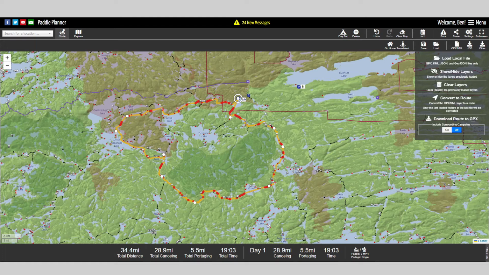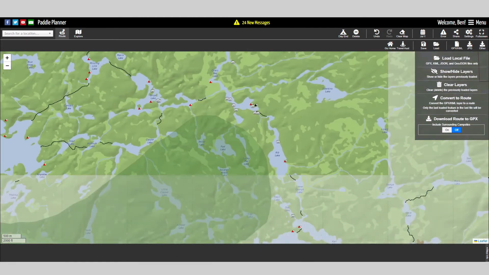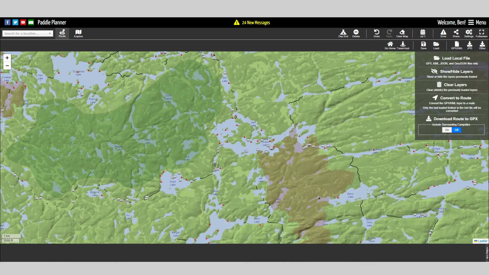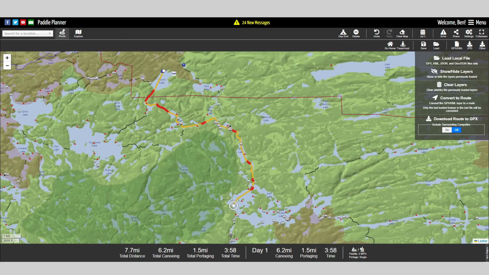You don't have to do all of this up here to be able to do the download route to GPX. I'm just going to create a much simpler route to show you how this works. So let's just start here, and let's say we go to Long Island, and I'm just going to start with that. Download route to GPX.